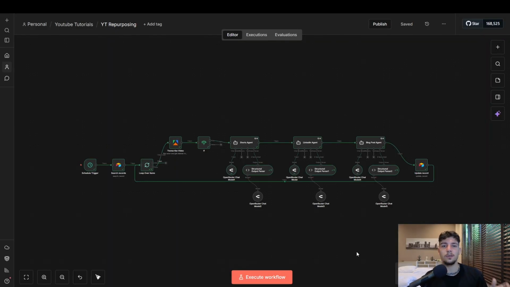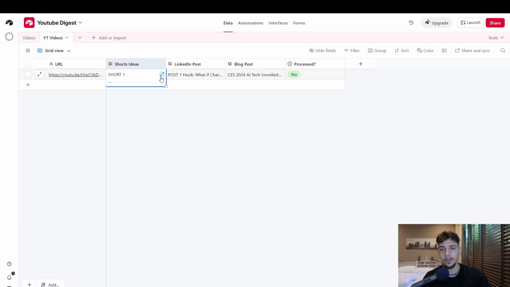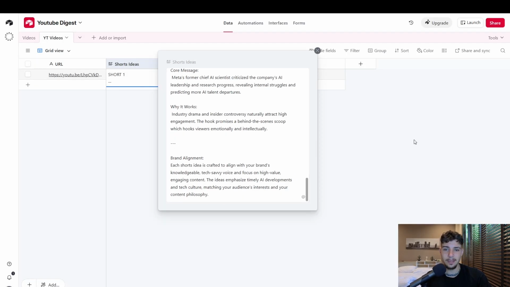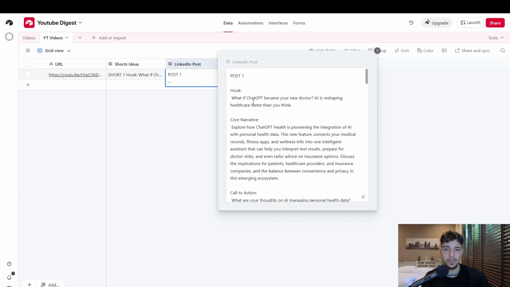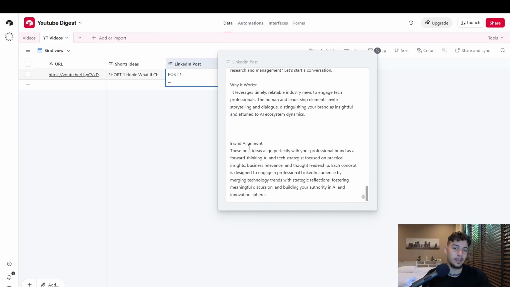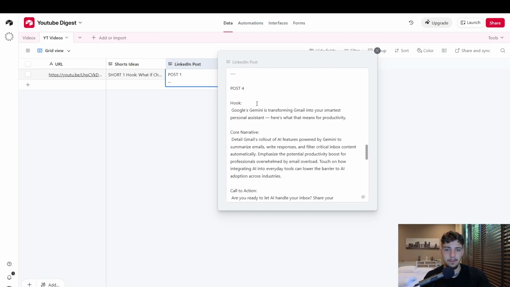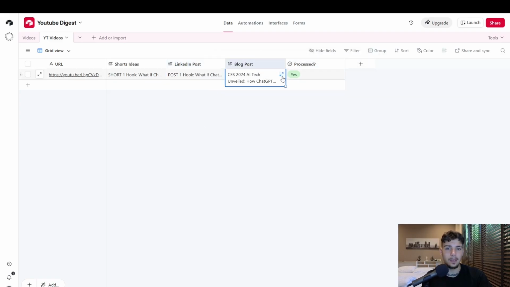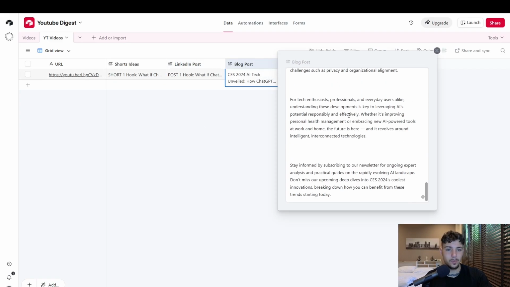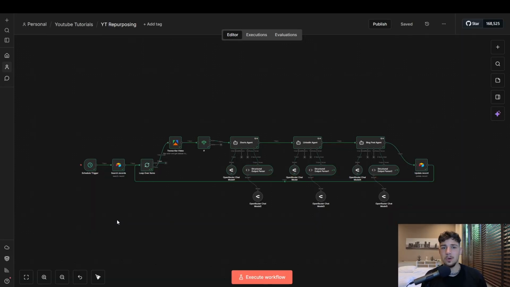As you can see, the workflow has executed successfully. Let's head into Airtable and check the result. Alright, we're here and we can see the shorts ideas, the LinkedIn post. Well, basically there are several LinkedIn posts, 5 to be exact, and the blog post, pretty good. So as always, let's go step by step and see how we configure this workflow.